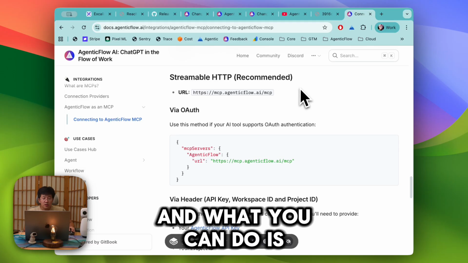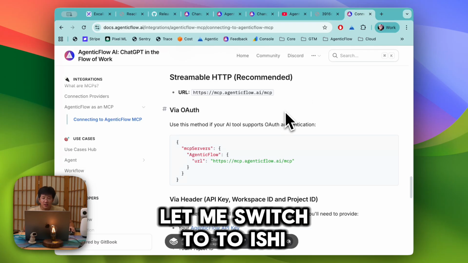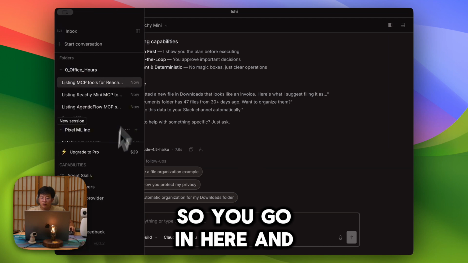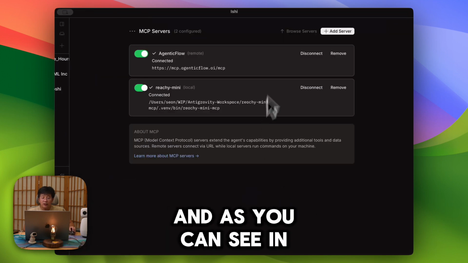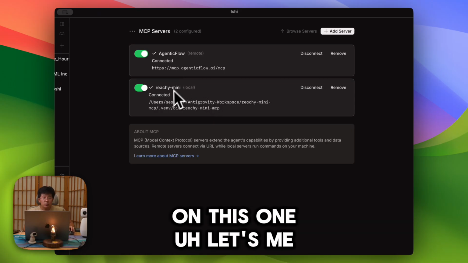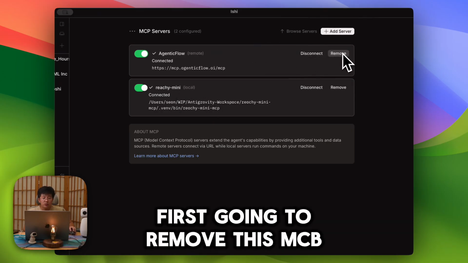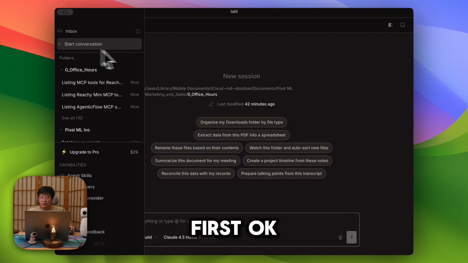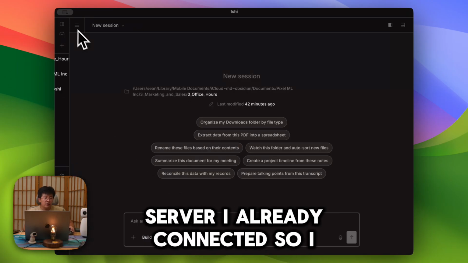And what you can do is, for example, let me switch to Ishi so that you can see what it looks like. Okay, so you go in here and you go into MCP server, and as you can see in here, I have a few AgenticFlow MCPs. Let me first remove this MCP server. Oh wait, maybe I will just show you how to use that first. Okay, let me search. So this MCP server I already connected.